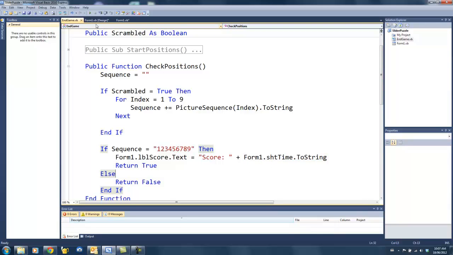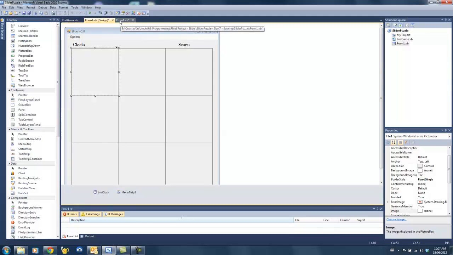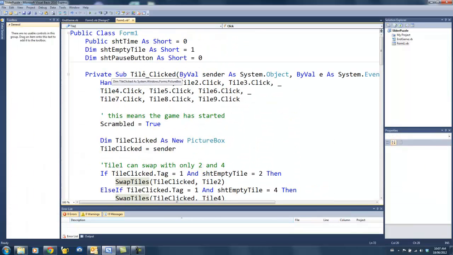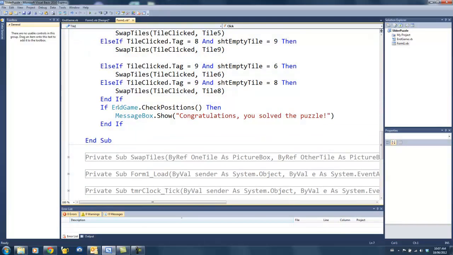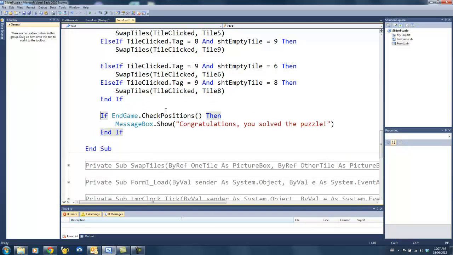One last thing we're going to have to do, which is something I took out a bit earlier, is go back to our form here and go to the end of your tile clicked sequence. So pull up your subroutine called tile_click. This is the one, again, that handles all 9 tile clicks. You have to go to the very end of that and add this little if structure at the end of it. So basically this structure says if the end game dot check positions equals true, then pop up a message box saying congratulations, you solved the puzzle.